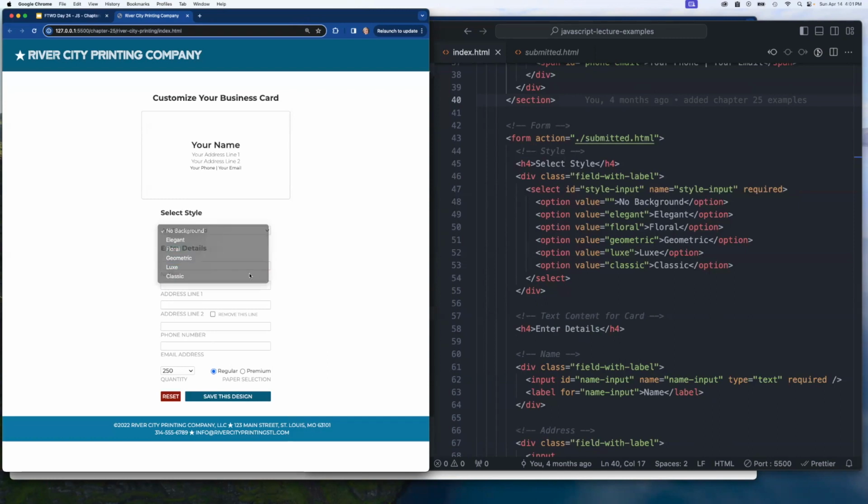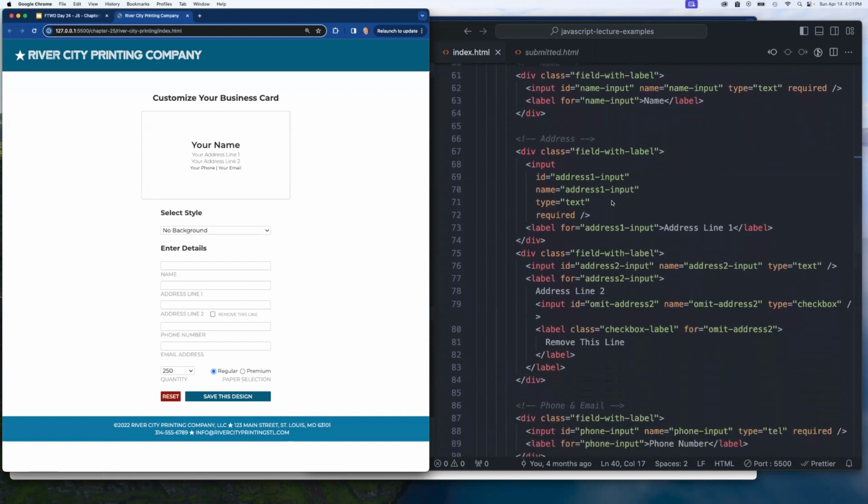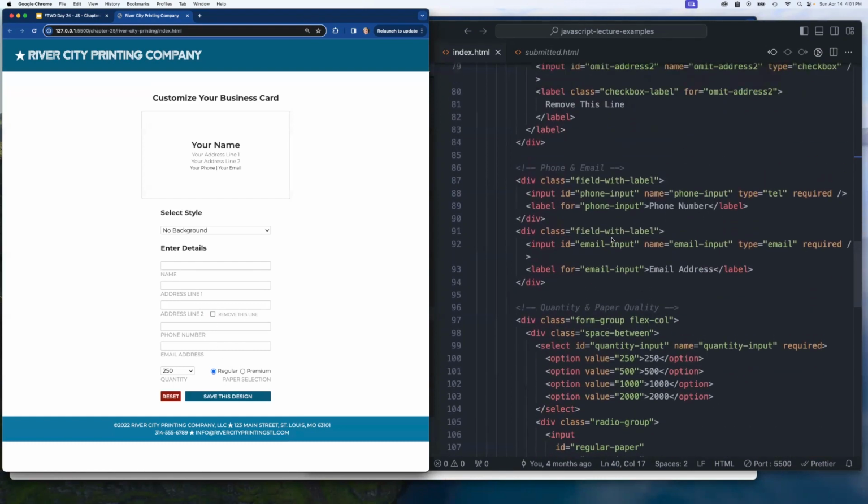And then we have the fields. We have a text field here for the name. We have text fields for the address line 1 and line 2. And then we also have a little checkbox here that allows them to indicate that they really don't want an address line 2. They'd like to just remove it. And so we're going to wire it up so that when they click on this, line 2 disappears from the preview. And then phone number and email address will continue here.